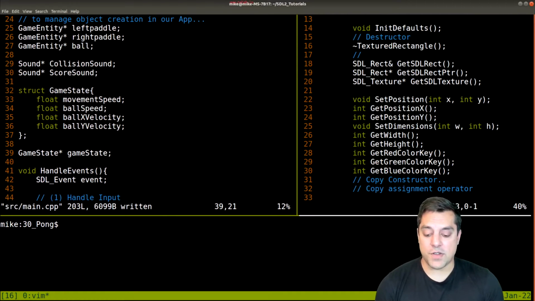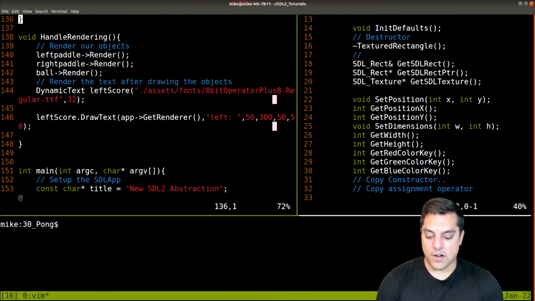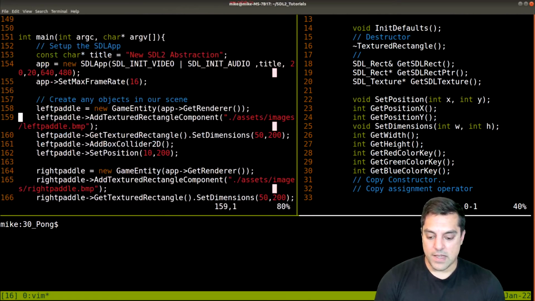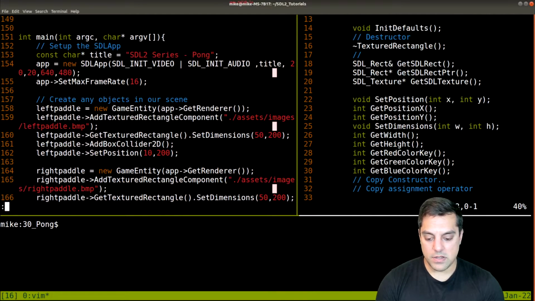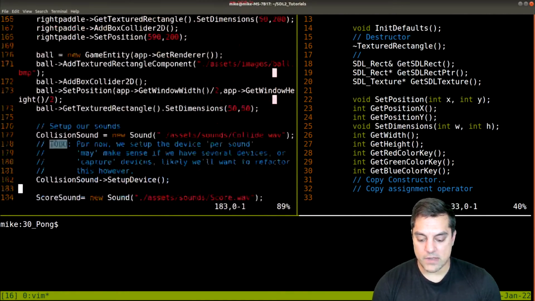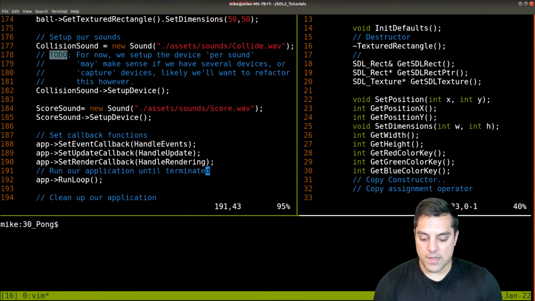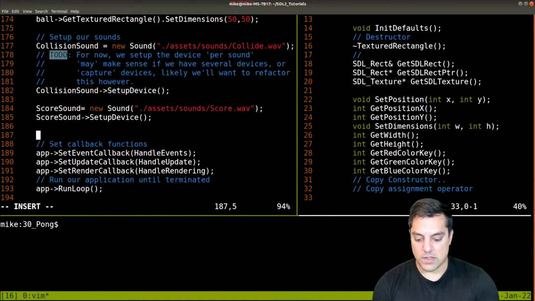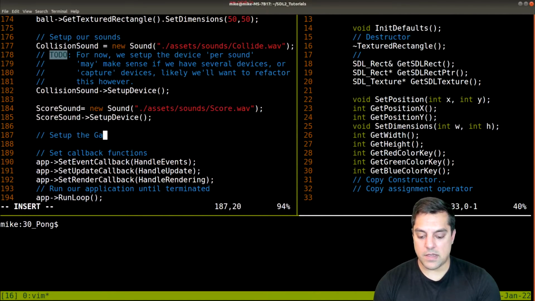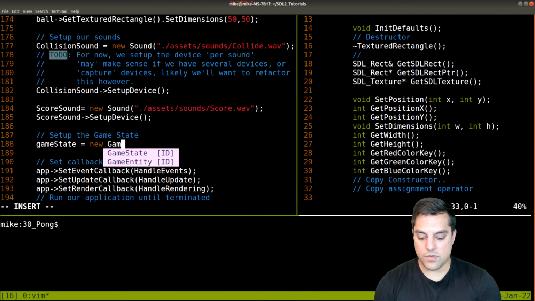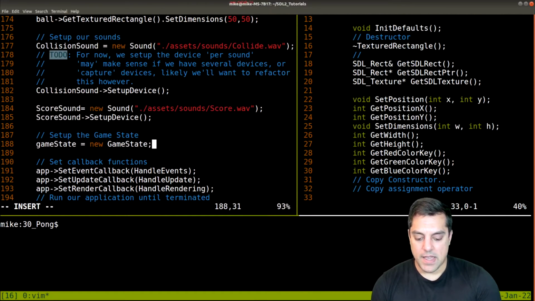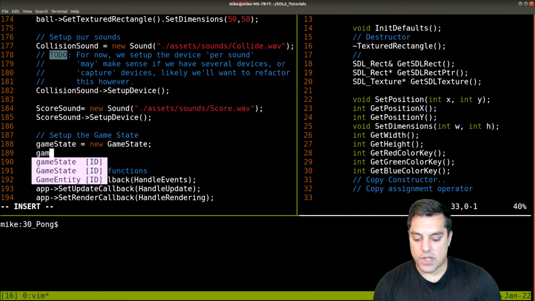And we're going to need to instantiate this and delete it. So in our actual main here. Let me actually give us a new title here. The SDL2 series Pong. And let's go ahead and somewhere before our game starts, set up the game state. So game state equals new game state. And we're going to want to set up some of these values here.